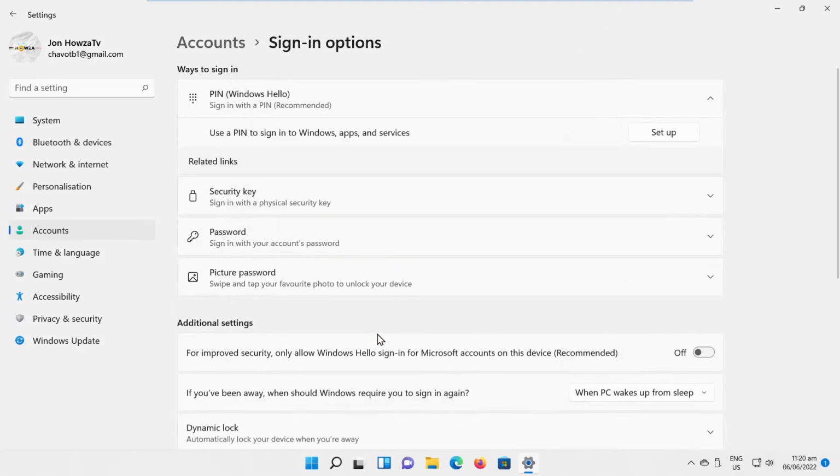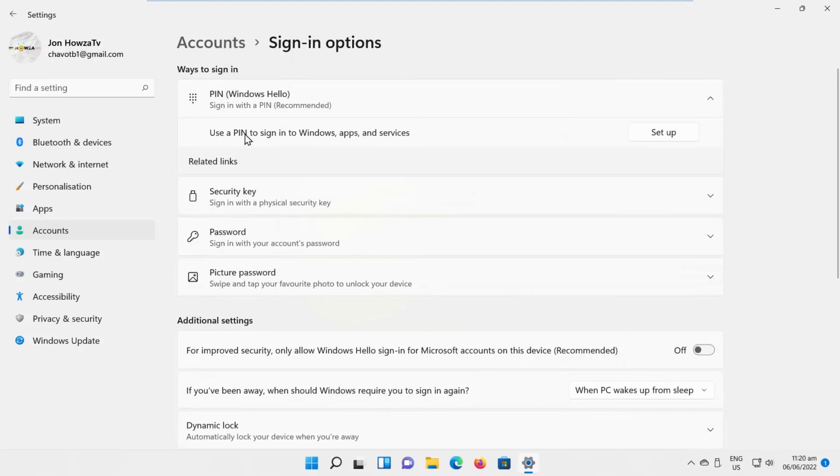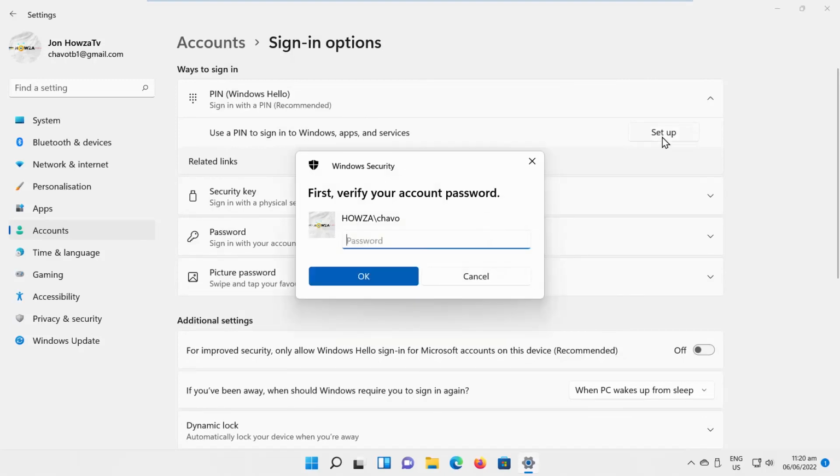You can click on Setup to enable PIN. Enter your Windows password in the pop-up window. Click OK.